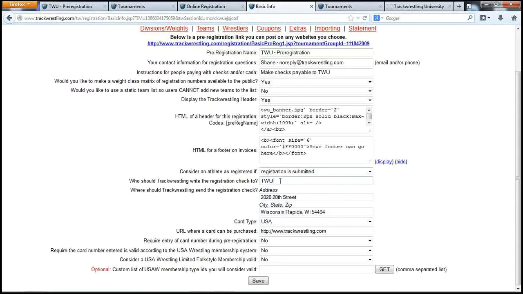Who should you write the check out to? If you're collecting pre-registration money, when you're done, when the pre-reg is done, we'll send you a check. And then you want to see who, you'd probably have a name there. Maybe it's your club, of course, your address, and that's where everything would get sent to.